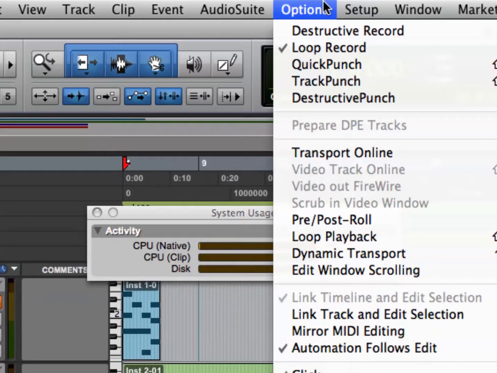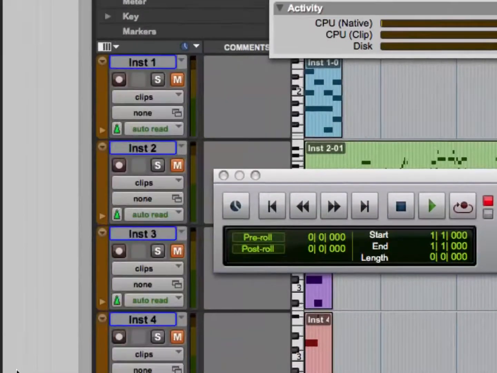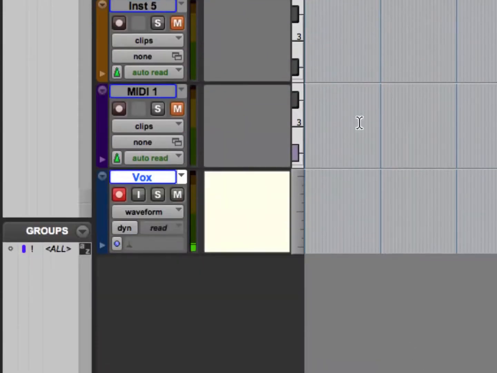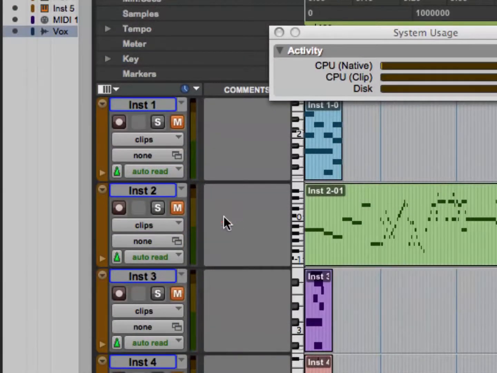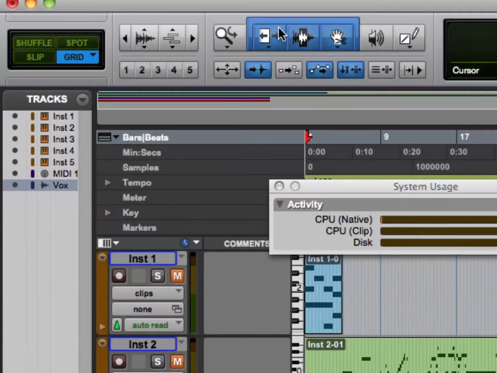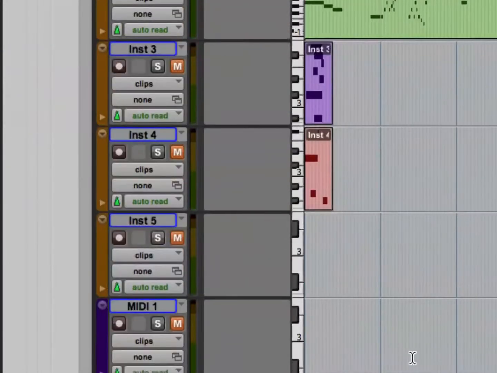Loop record is where we're going, so please select it. Make sure it's selected. There's a couple of things you need to do loop recording. One of them is you need to actually engage loop recording. The other is you actually need to select an area to loop record.